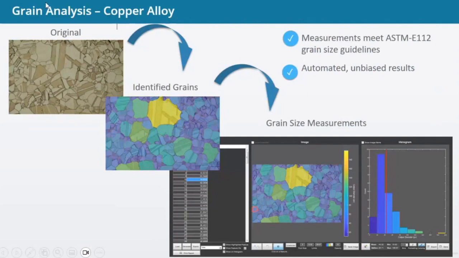This is a copper alloy microstructure. This is the original image, not an SEM, but an optical image this time. You can see the identified grains here. And then in the visualization tab, we have the possibility to click on a value, and then we'll see the corresponding grain. We can obtain the grain size distribution histogram. We can export all these images, and also the table of results for further processing. We can also perform measurements according to the ASTM E1112 grain size guidelines, and measurements like this. So the grain size can also be obtained automatically in a separate CSV file for hundreds of images.